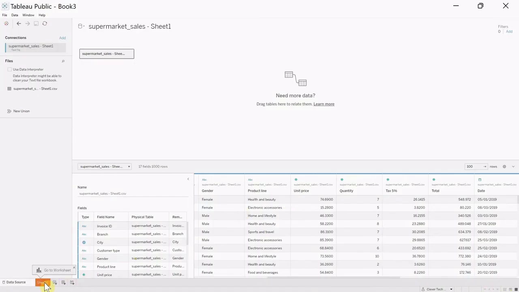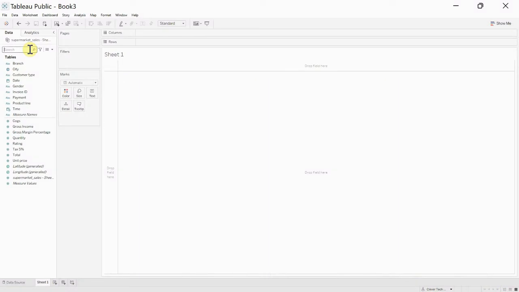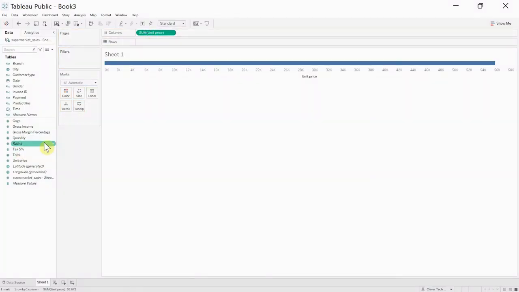So let's go back to our sheet. And now we want to plot a CDF. Just click on the unit price and drag it to the columns. For plotting a CDF, we require the column to be a dimension. Always it needs to be a dimension. So let's change it to a dimension.